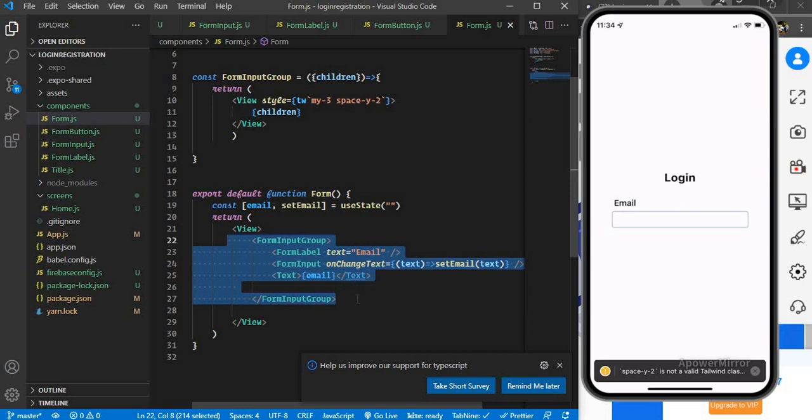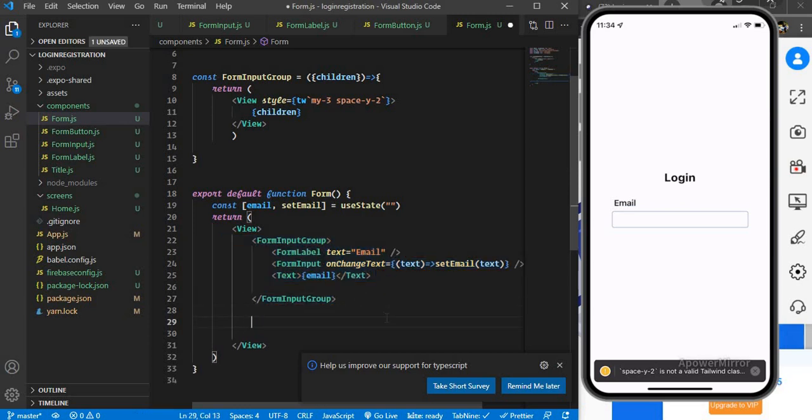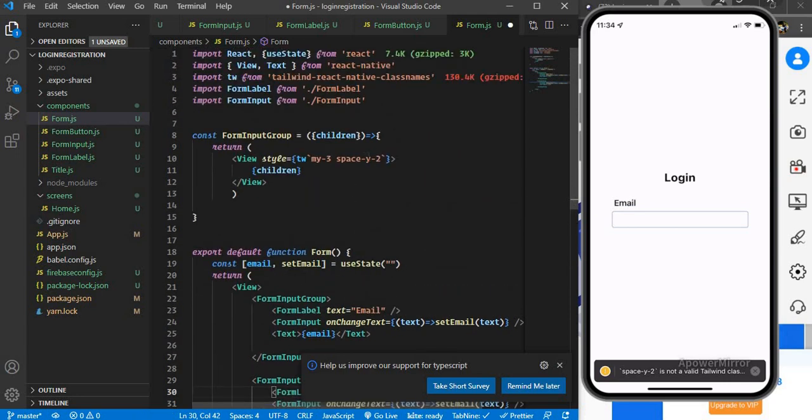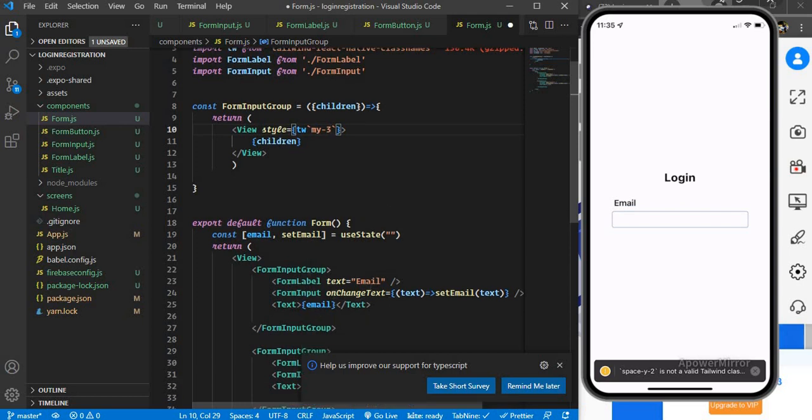So I'm just going to copy this as it is and keep it for password. So here, instead of email, it would be password. We also have an error here. It says space y. Okay, so as you could see, we cannot use all Tailwind classes here. So what we need to do is remove this, and on each form input group, we have to give the margin, which is already there. But inside each of these, we need to give margin on its own.